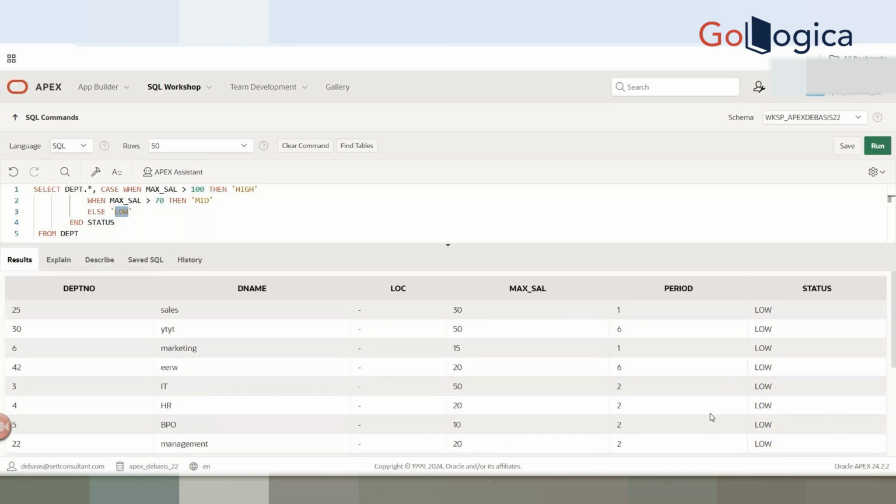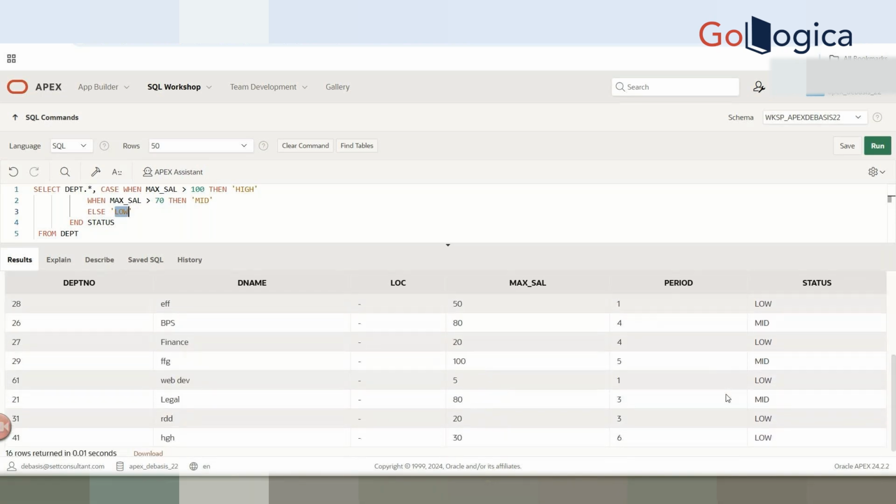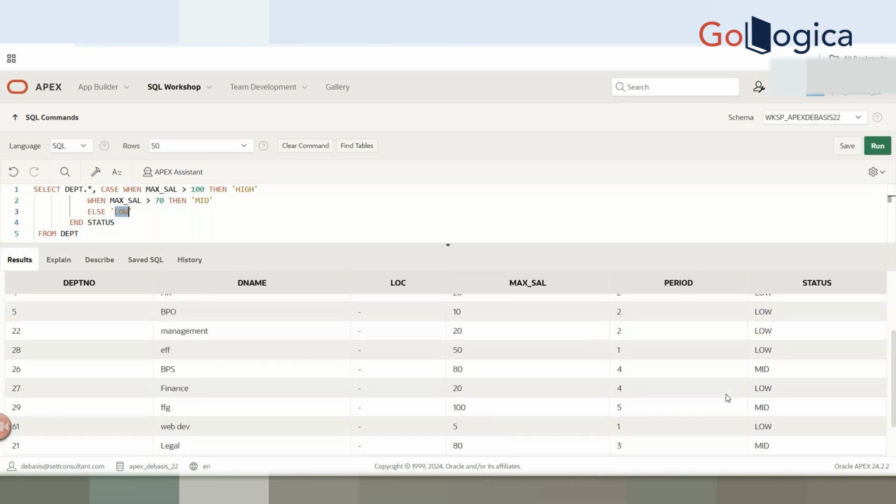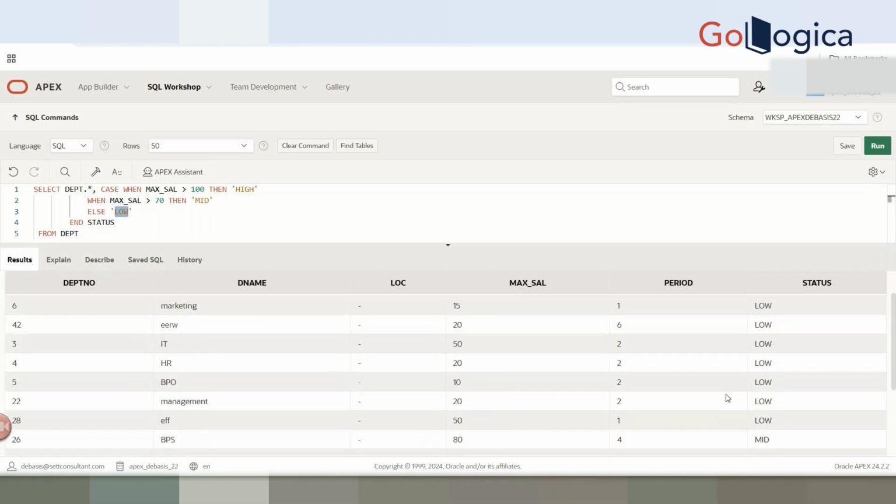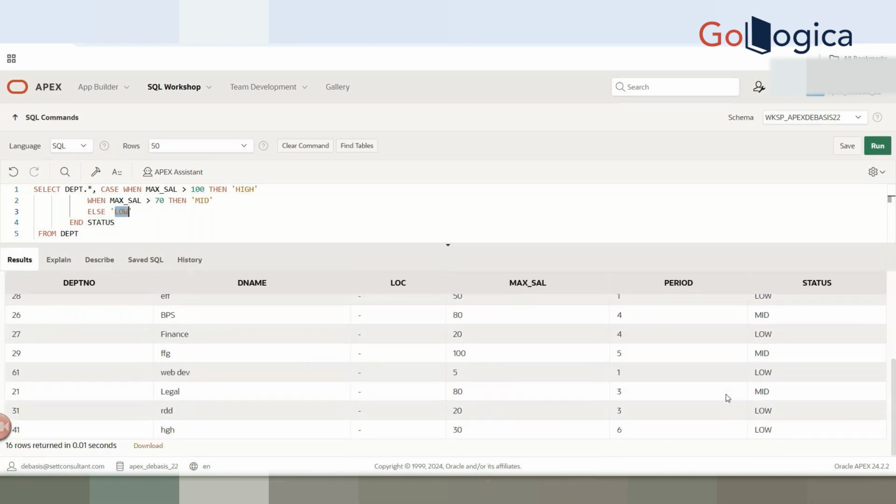We don't have any value greater than 100, so that's why high is not appearing. All are low and mid. Yeah, that's fine. I understood those cases. According to the query, department dot star returns each and every column of the department table, right? Yes, that is department dot star. Then if I put D as a table alias name, I have to put D dot star here. Yeah, I get that.